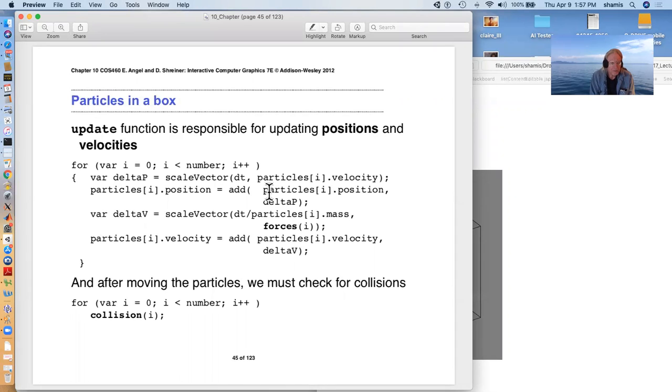To update the particles, we're going to form a delta that is our dt times the particle velocity. Use that to update the position by adding that delta p to our particle position. Doing the same thing for the delta v. We'll scale the vector forces that will come from someplace by dt over particle mass. That's the F over m. And then update our particle velocity by adding that delta v to the particle velocity.